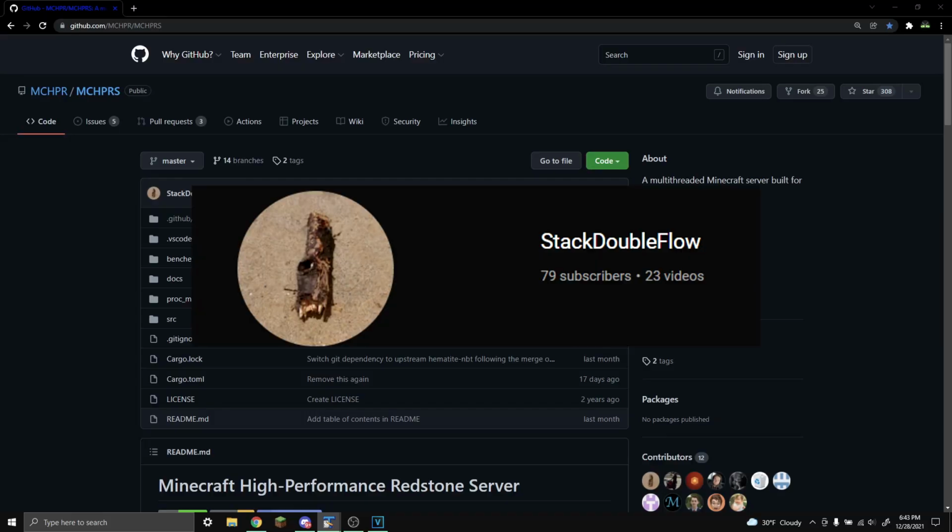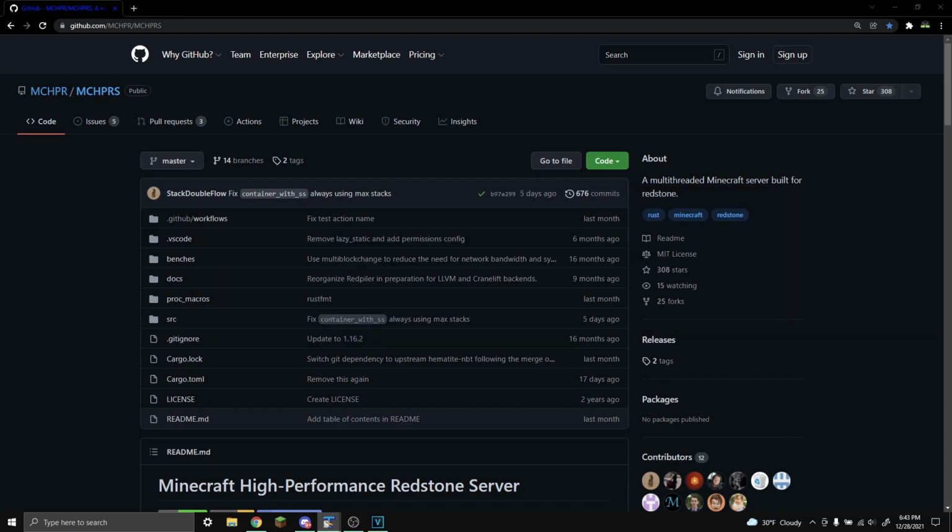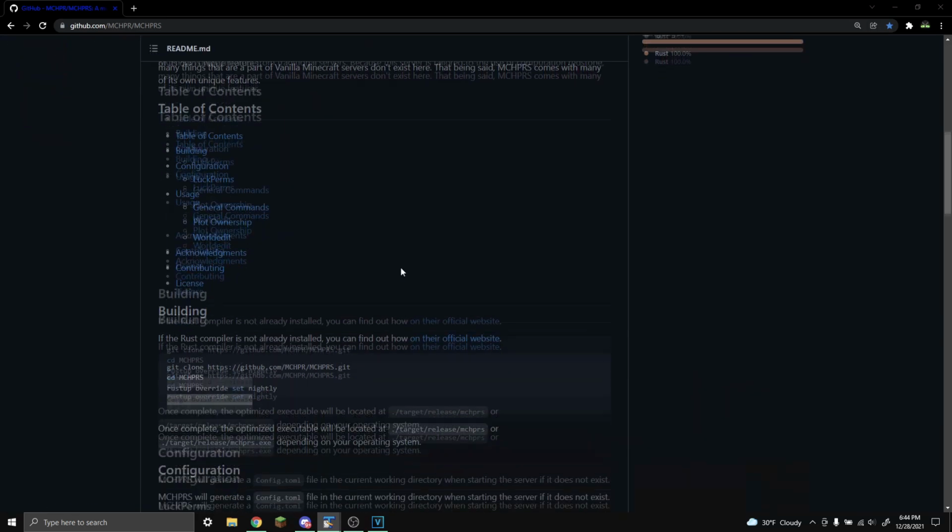A really cool friend of mine, Stack Doubleflow, has created an extremely optimized Minecraft server specifically made for redstone. It's called MCHPRS, or Minecraft High Performance Redstone Server. To get started, first go to the MCHPRS GitHub, which I've linked in the description. Then scroll down to the server section and go to where it says Building.